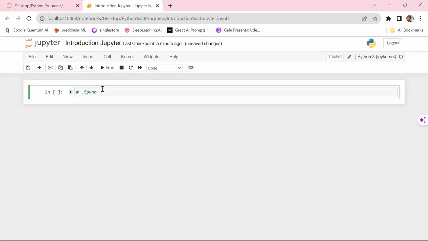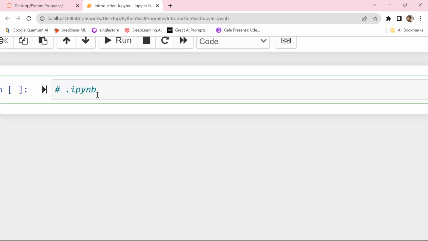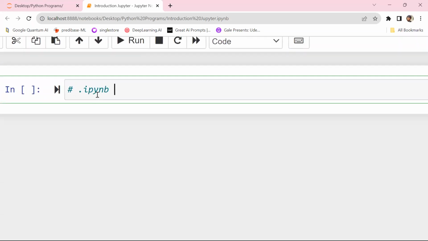So any Jupyter file, the extension is ipynb. What is the abbreviation for IPYNB, Jaipal? It's interactive, PY means Python, Python notebook. NB means notebook, right? Yes. That is exactly the abbreviation for IPYNB.